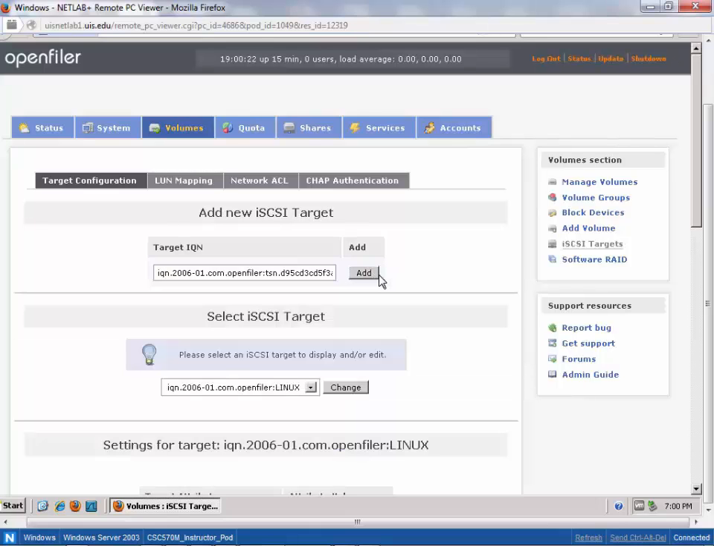Okay, I know this is not what the lab says to do. The lab says just to take what's in there, but I think that if we use it this way, then it's easier to know which IQN is for Linux and which one's for Windows. So I'm going to do the same thing for the second one. I'm going to remove everything after the colon, and I'm going to put Windows, and then click Add.